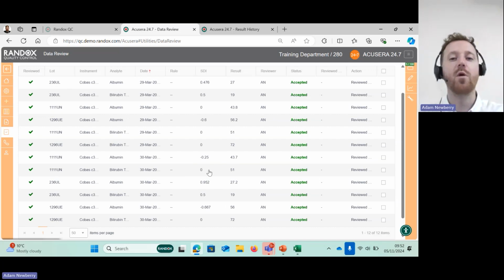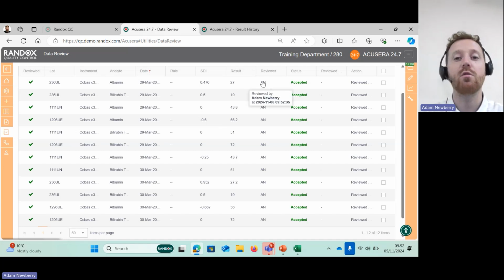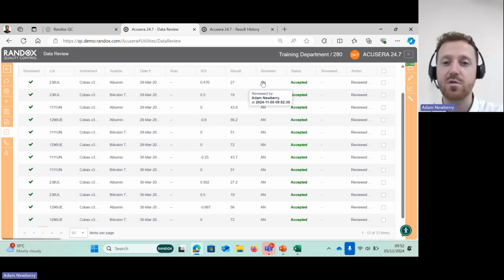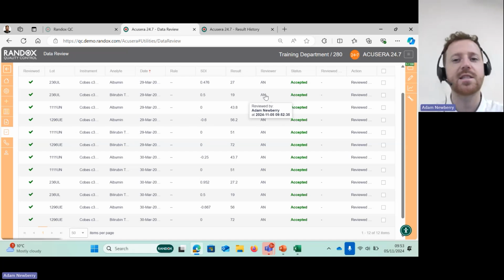Now, if you're worried about that and you don't want that practice to be happening in your lab, there's a very, very quick check to see if the people are doing that. And that is by looking at who reviewed it. So I reviewed this result at 9:52 today. The second result, the exact same minute and second. So therefore, you know that I use that function.